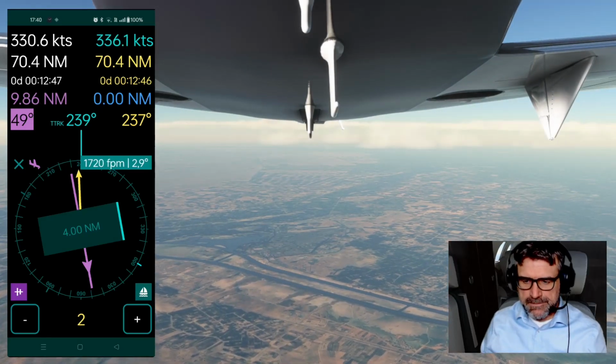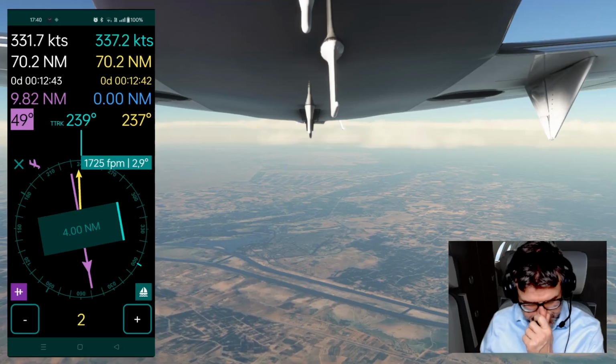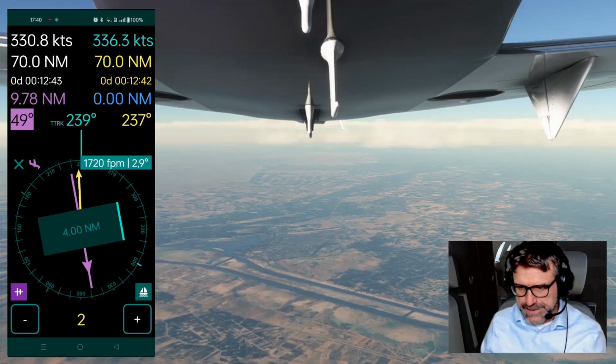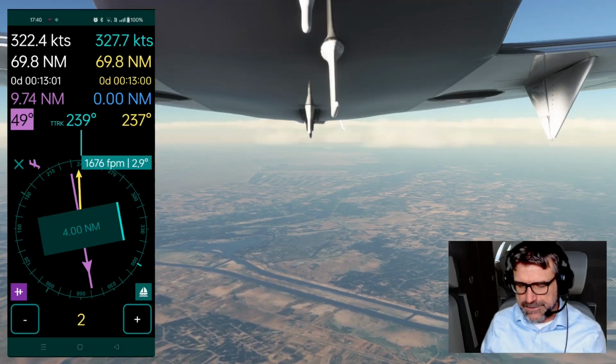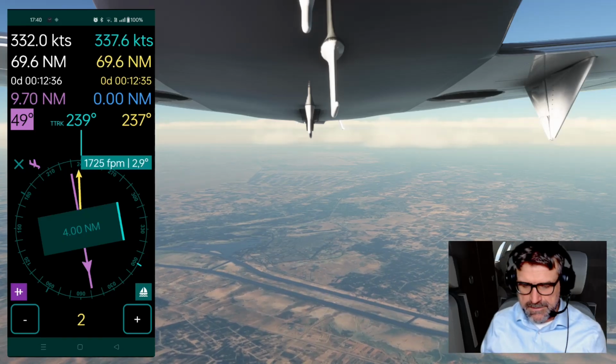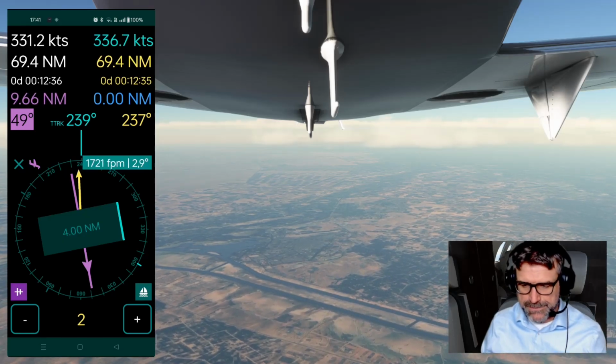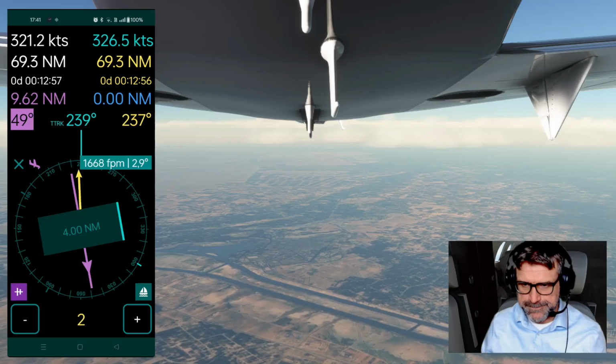So we'll keep it on waypoint number 2, the thresholds, and once we're at pattern altitude, 1900, we'll switch to the pyramids.